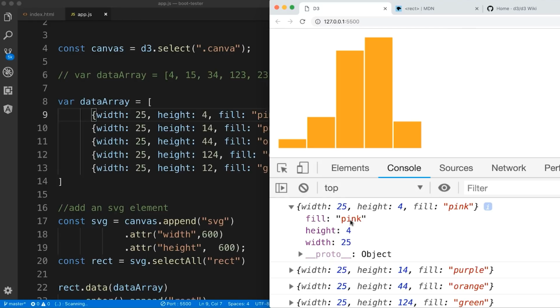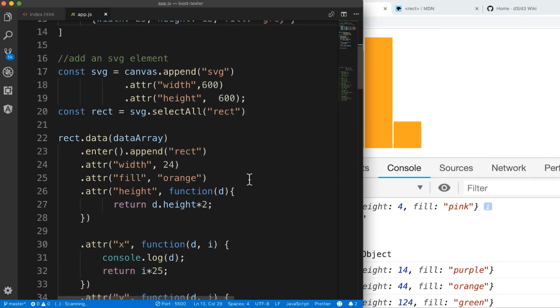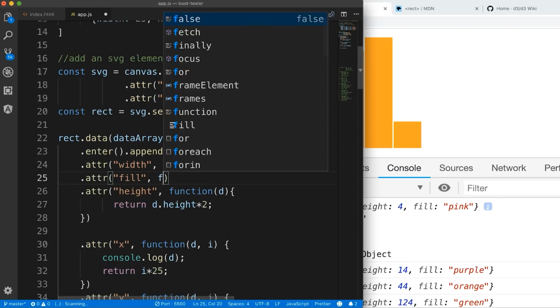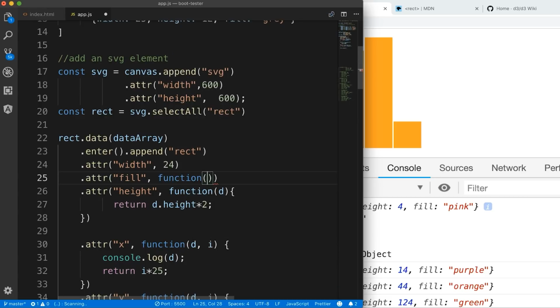Now, we're still not getting the colors. The pink property here is not being read. What we need to do, we just have to come here. Instead of hard coding this, look at this. I can do the same, say function, like this. I'm going to say return. And what am I returning? Well, let's pass d here. No need to pass the i.